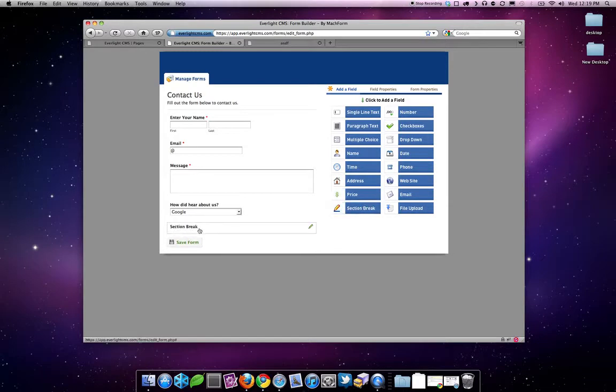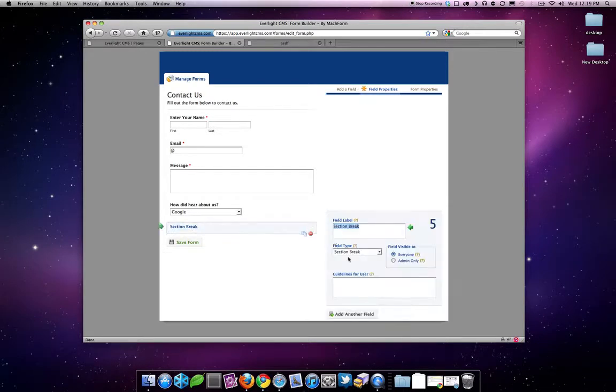Now, another cool thing that we can actually do is, if you want to, you can add a section break in here, and then you can delete that and just have it as a space, or title it however you want, make it a header, do that kind of stuff.